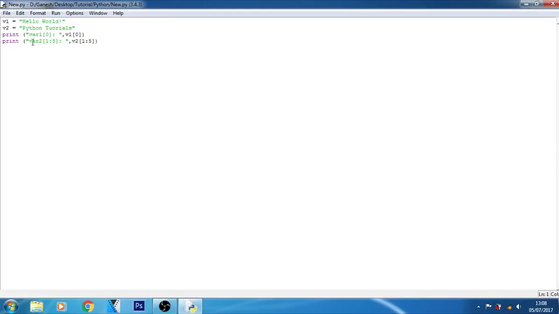Now on the second print, here it is var2 1 colon 5, and I typed here the v2 variable, which has the string Python tutorial. It will print from 1 to 5. Actually, it will print up to only before 5. Okay, let me tell you. P is the 0th position, Y is the 1st position, T is 2nd, H is 3rd, O is 4th, N is 5. But it will not print up to N.